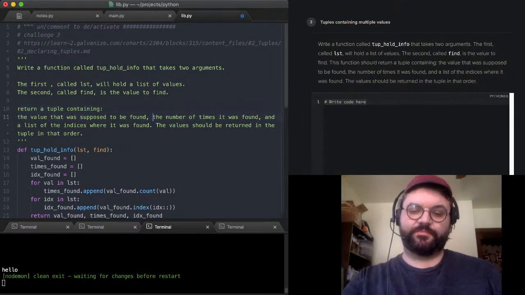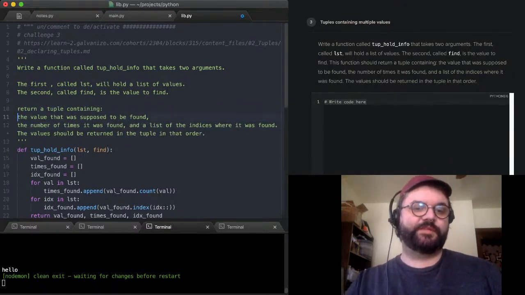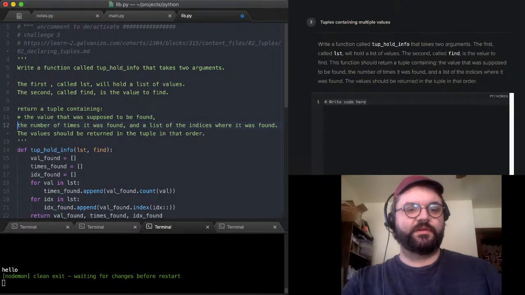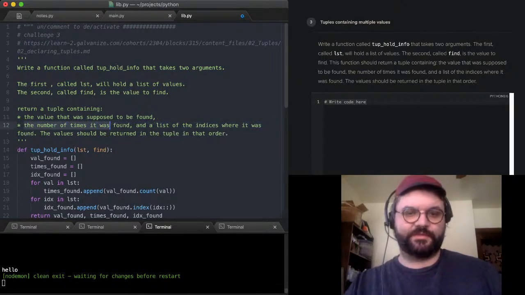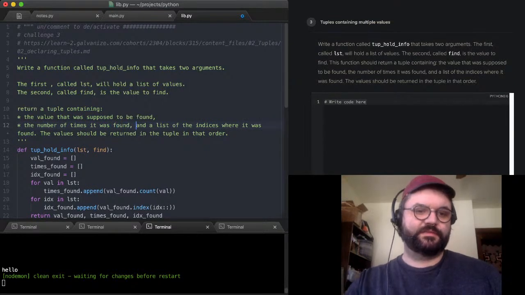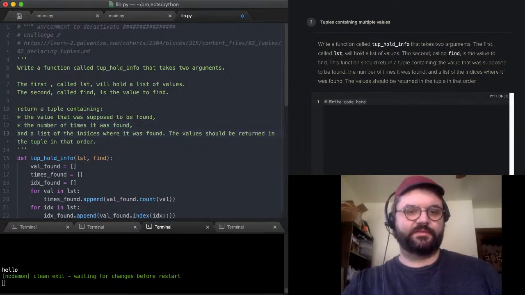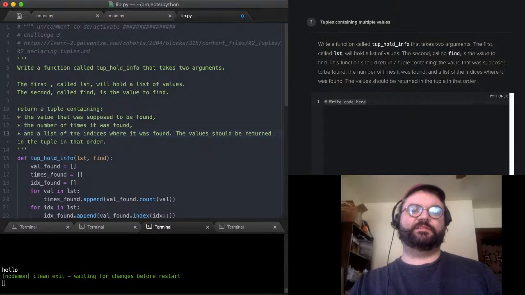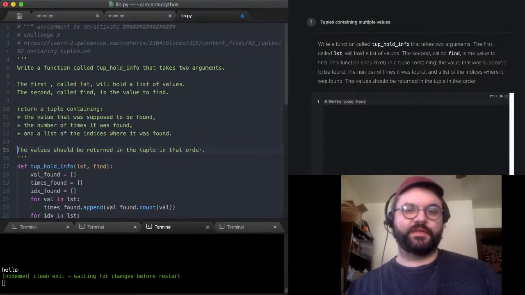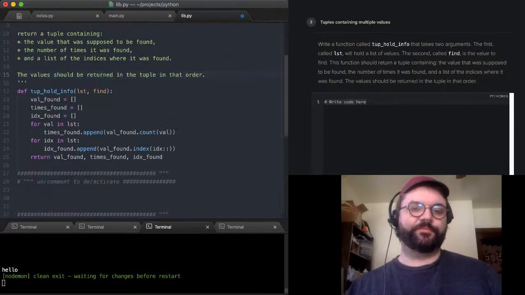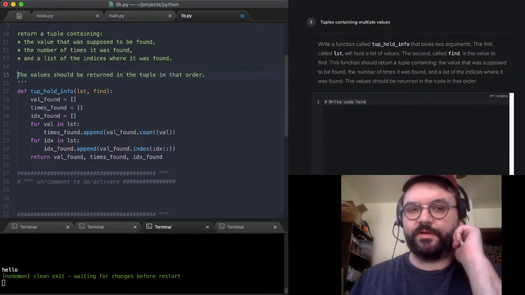Let's just sort of bullet this. So 1 is the value that was supposed to be found. 2 is the number of times it was found. And a list of the indices where it was found. The values should be returned in the tuple in that order. Okay, cool.